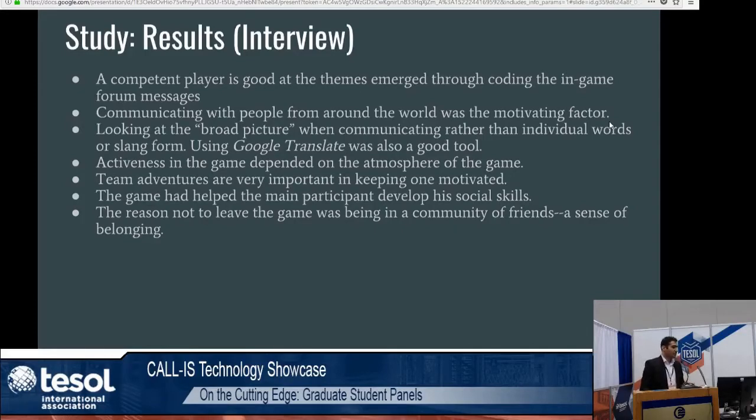Also, he asserted that communicating with other people in this game was the main factor that drove him towards this game. And also he adopted many strategies and tactics. Like he used Google Translate to be able to communicate with the other gamers. Or he also looked at the broad picture instead of looking at individual structures and expressions to be able to communicate. Also, activeness in the game was a matter of atmosphere of the game. Through wars, they need to be acting more quickly, more actively, but in peacetime, there were less activities.